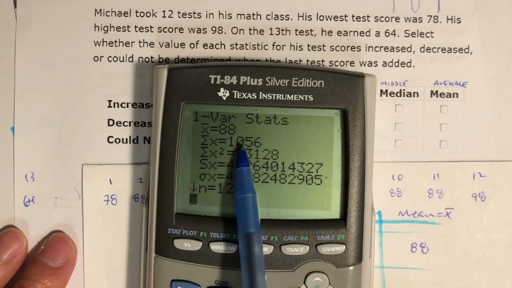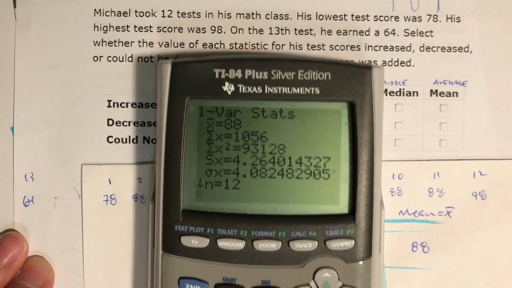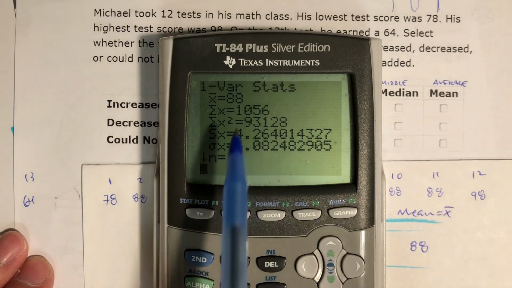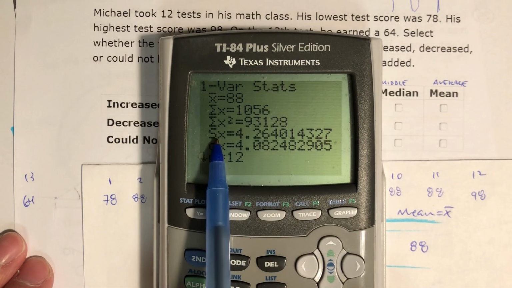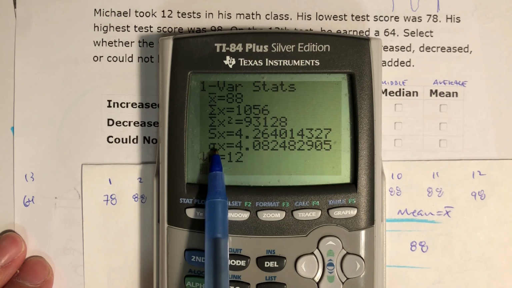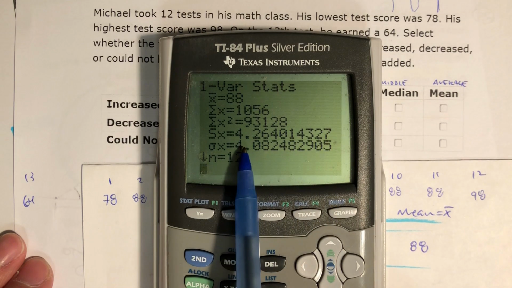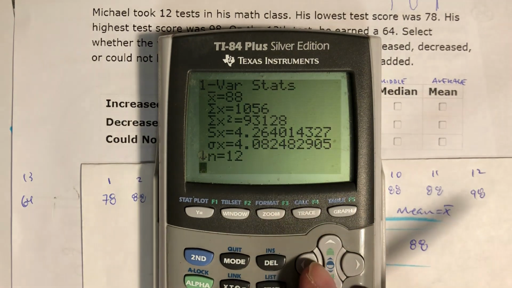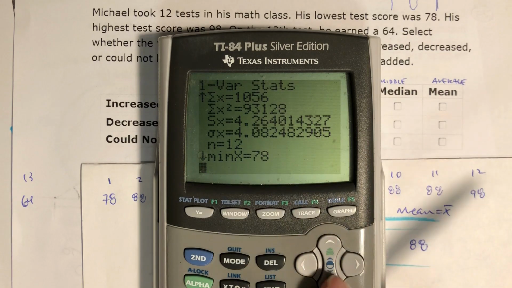This is the summation of all the numbers. If you added all the test scores from 1 to 12, that would be 1056. If you took this list and squared it, you would get this number. This is the sample standard deviation, and this is the population standard deviation. The sample one is divided by n minus 1. You press down, you have 12 tests to verify. Here is your 5-number summary.